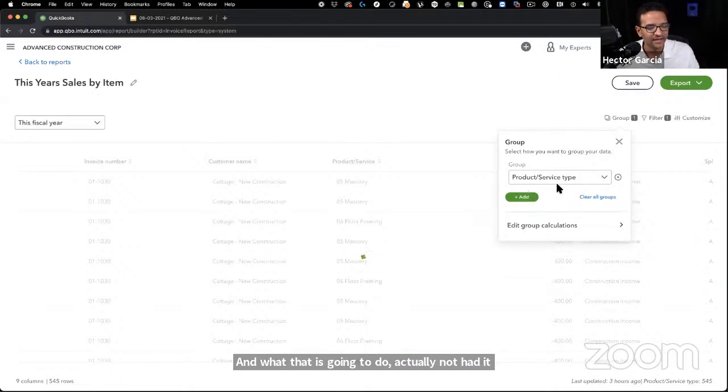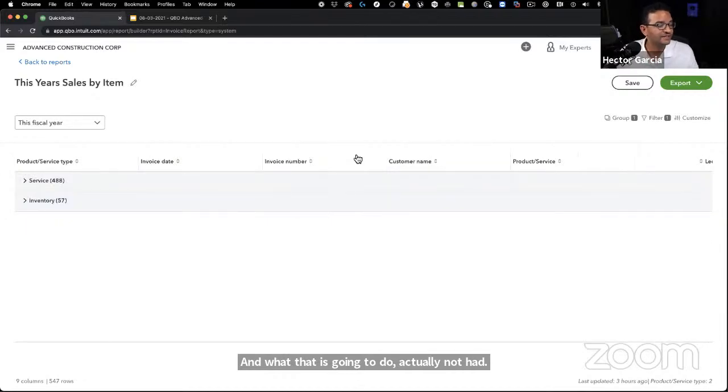We'll get there in a second. Let's just do it like this. And then we close out of that grouping. And then what you're going to see now is the data is organized and grouped by type of product. So we have all of our service items that were sold via invoices, and then we have all the inventory items that were sold via invoices.